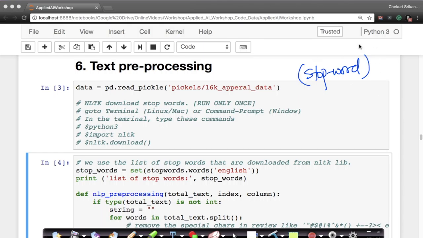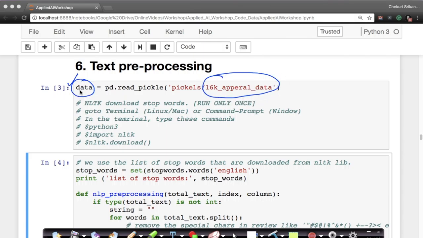Okay, now how do you get all the stop words, right? We have read our 16k apparel data into the variable data. Now if you want to use stop words in English, you have to download a set of stop words, and there is a library called NLTK, which stands for Natural Language Toolkit, which is a super popular text processing toolkit or package in Python. So now how do we do it? Remember, you have to run this downloading of stop words only once. If you run it once, it's stored on your desktop or laptop and you can reuse it every time.